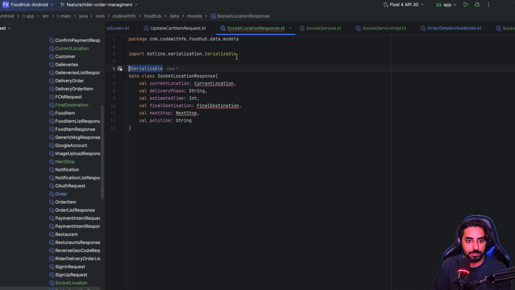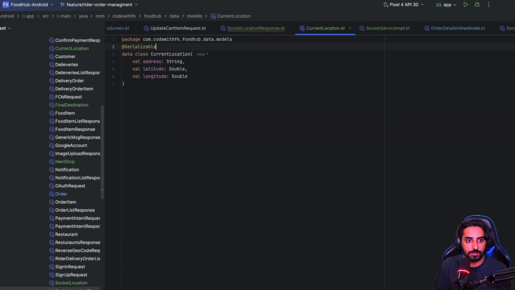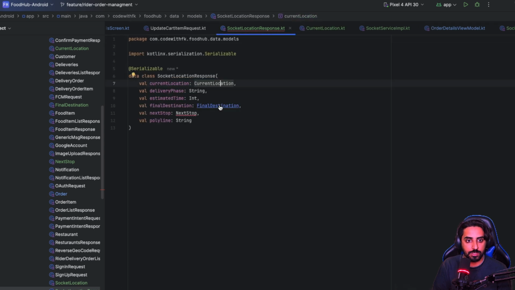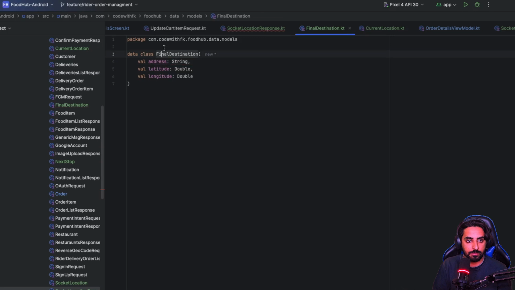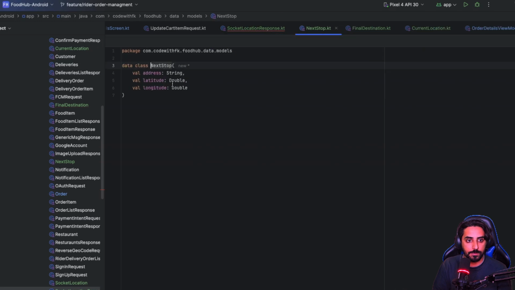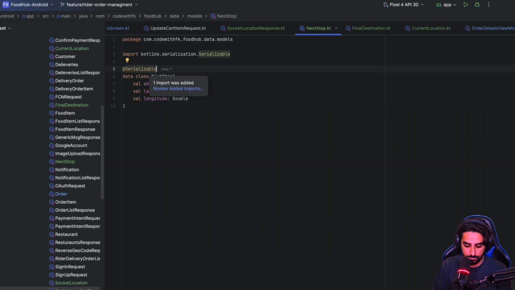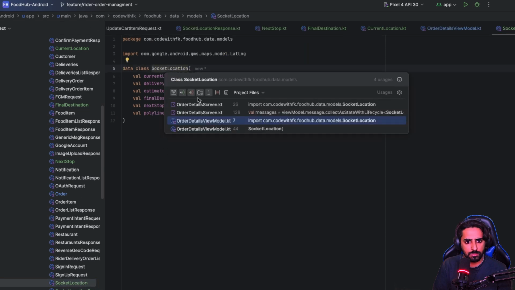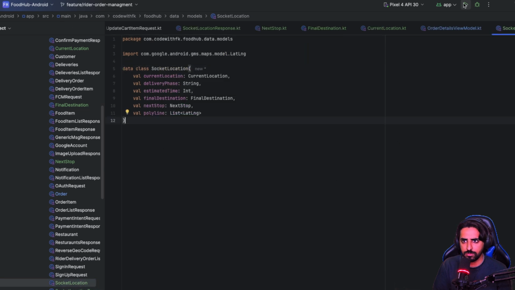Serializable. Let's just make sure the rest of the stuff that we have is also serializable so that it doesn't complain. And let's just do this. I think that should be enough. We are not using socket location for processing, so we should be good. Okay, now let's just try again.